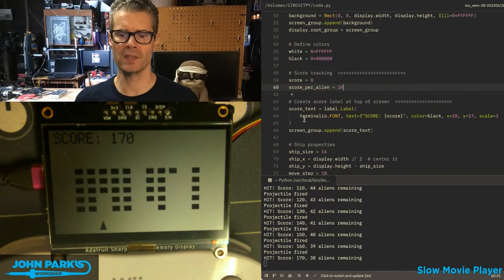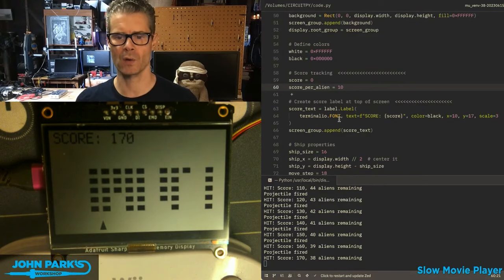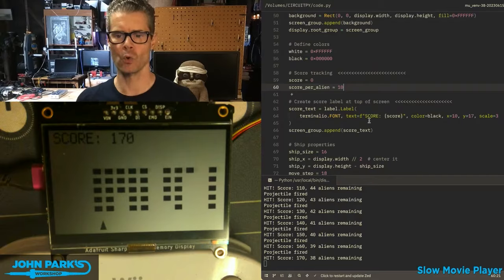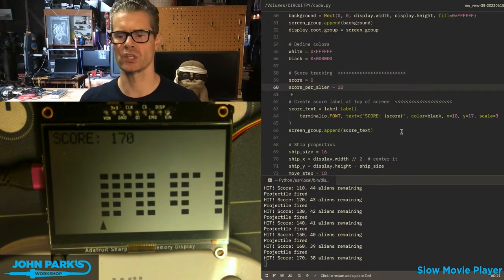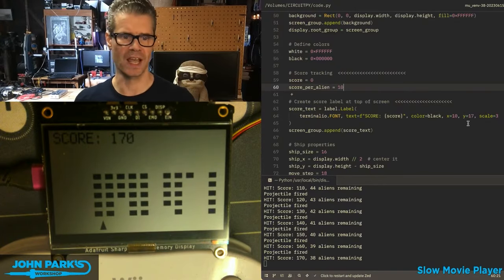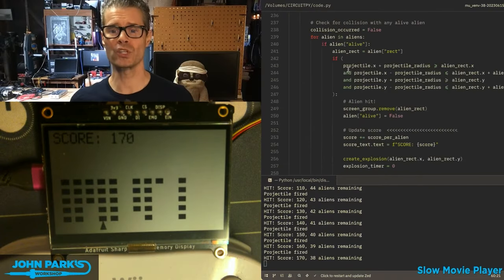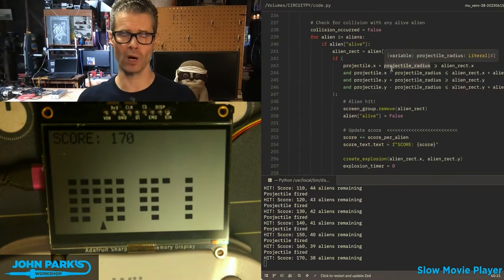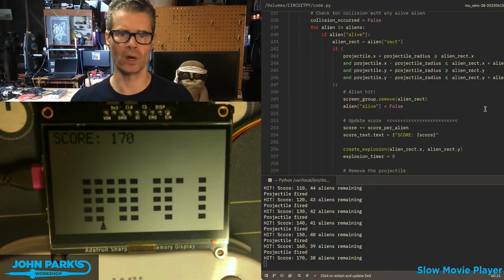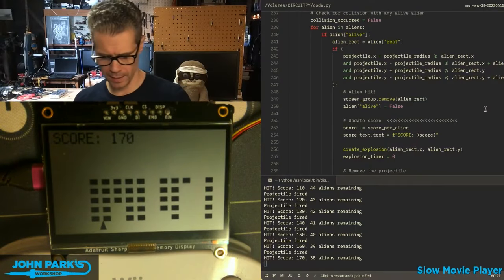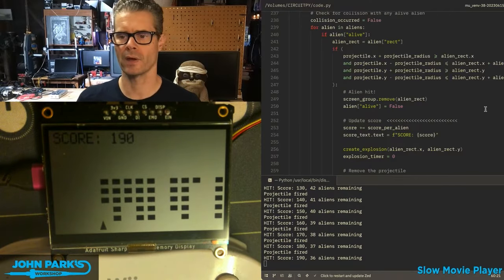Then I'm creating this text label. Score text equals label, terminalio font is the font we're using. I write the word score, and then I have this placeholder here for the score value, which is initially 0, color, position, and scale. Then in the main loop, when we're doing the same detection that we did before of does the projectile overlap with an alien, if so, then we're going to hit it. We're going to run the little animation of it getting blown up. You can see a little animation there.